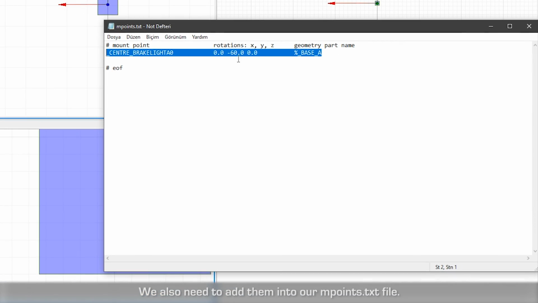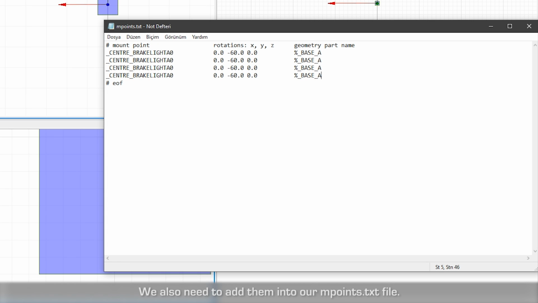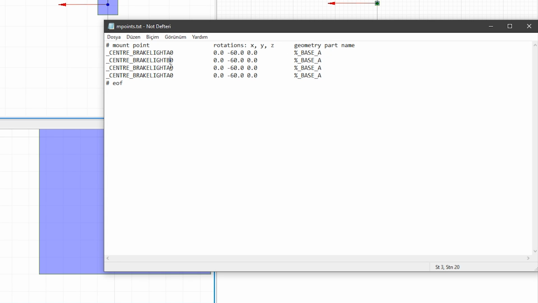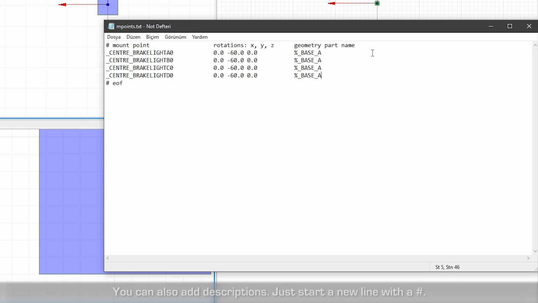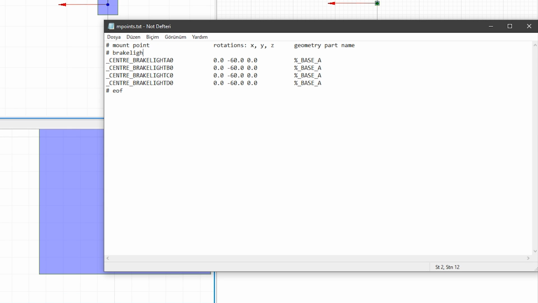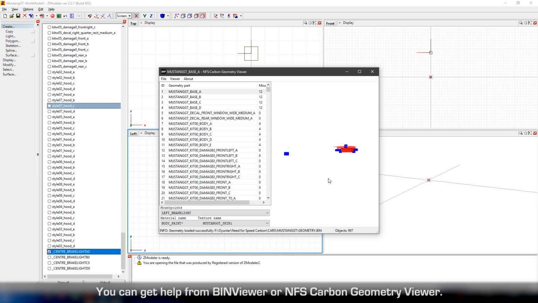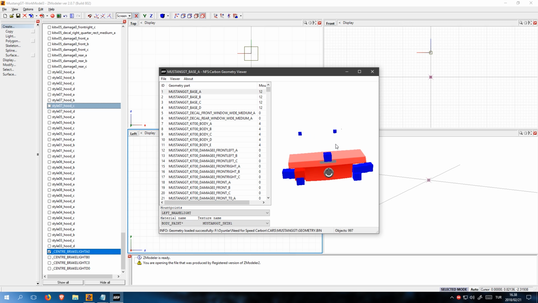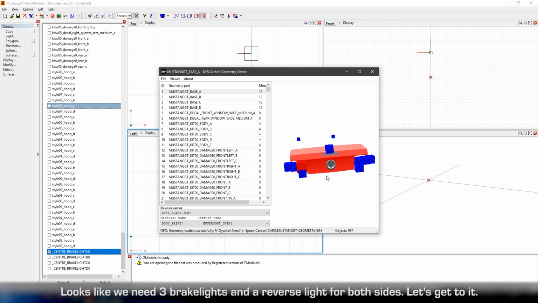We also need to add them into our endpoints.txt file. You can also add descriptions. Just start a new line with a hashtag sign. You can get help from WinViewer or Need for Speed Carbon Geometry Viewer. Looks like we need 3 brake lights and a reverse light for both sides. Let's get to it.